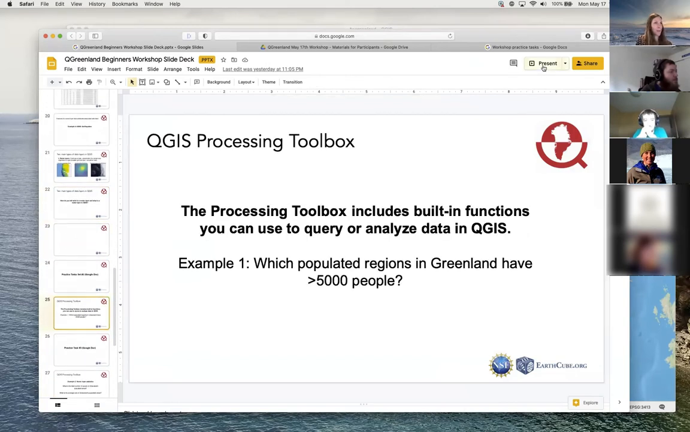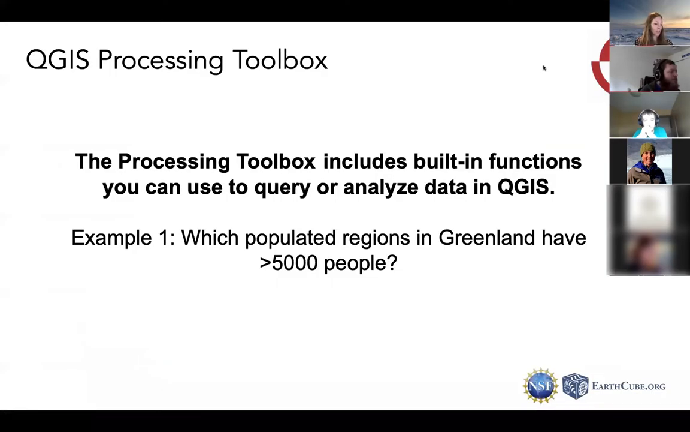Okay, so back to our slides. We're going to jump in now to talking about the QGIS processing toolbox. And this is one of the most important components of QGIS. This is what makes QGIS a really powerful geospatial analysis tool. So the processing toolbox is just a big database of a lot of built-in functions that you can use to analyze or query data in QGIS. And we are going to run through some examples using some of these tools just so you can get a sense of what they do. But there are many, many of these tools and functions available to analyze and query data in QGIS.